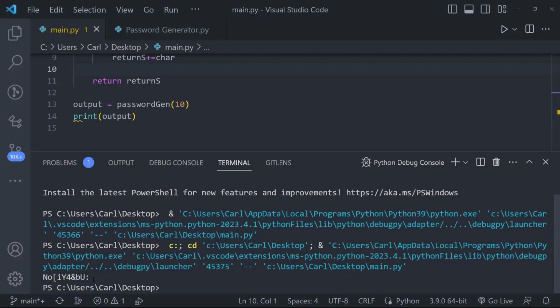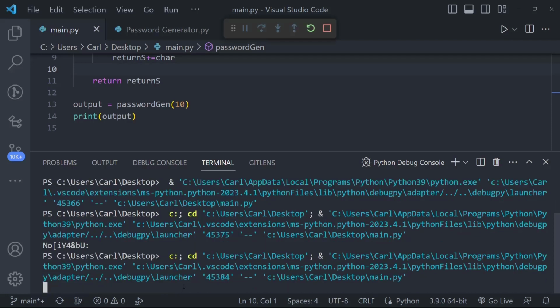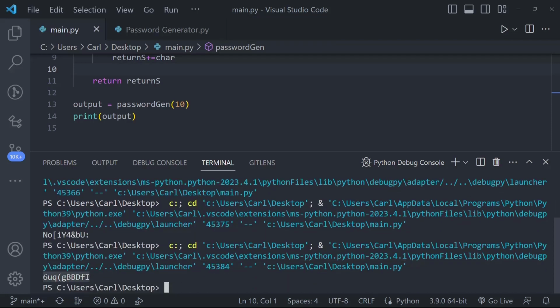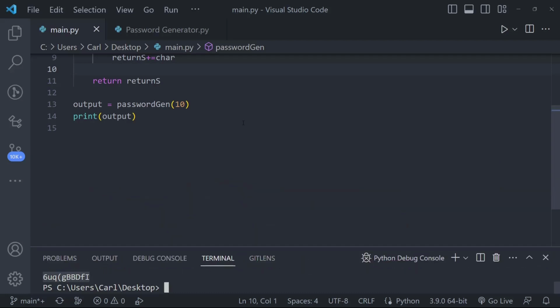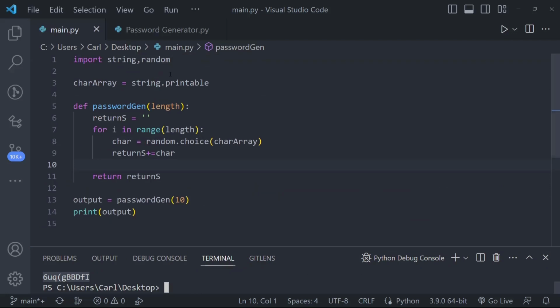And as you can notice, this is the random password that has been generated. I can run the program once again to get another password. And this is another password generated of 10 characters. So basically, with the help of common libraries like string and random, we create a password generation program.